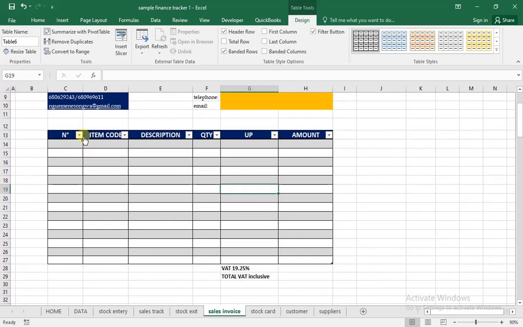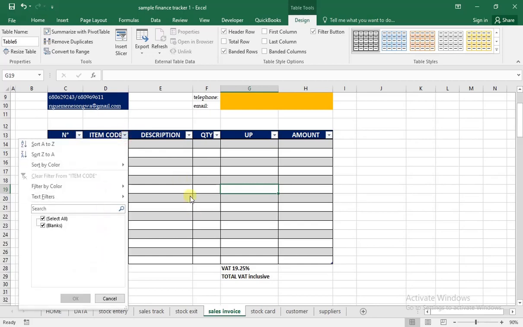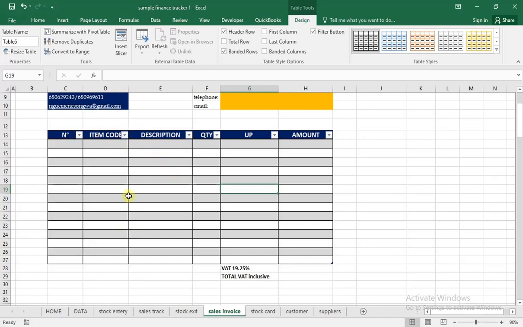I can equally remove these arrows which are showing here. These arrows are used to filter maybe the informations which are in the list directly. So to remove these filters, I just click on it, I come on design, then I say filter button, I uncheck it, it is going to go.